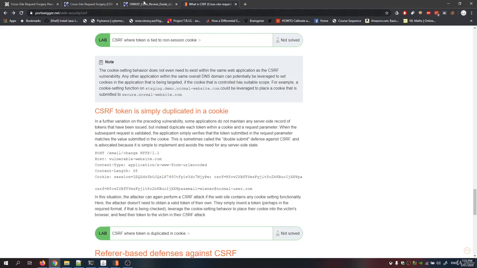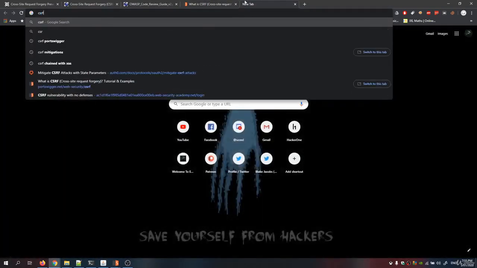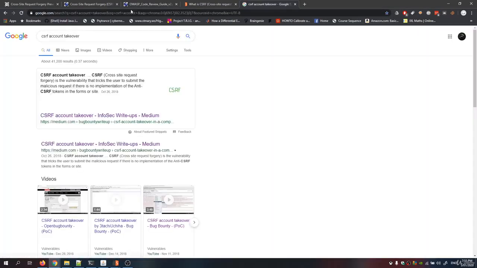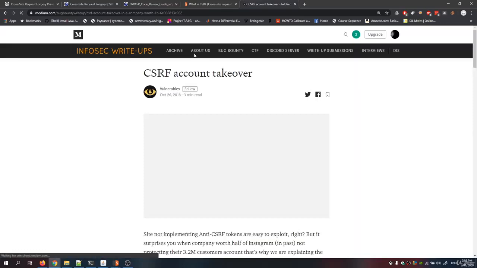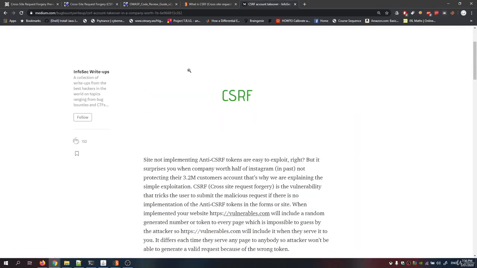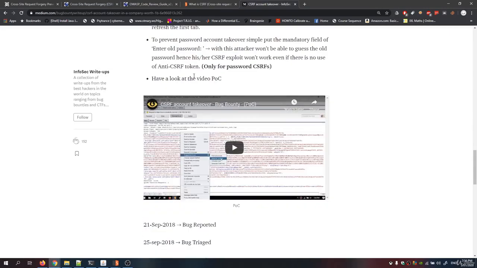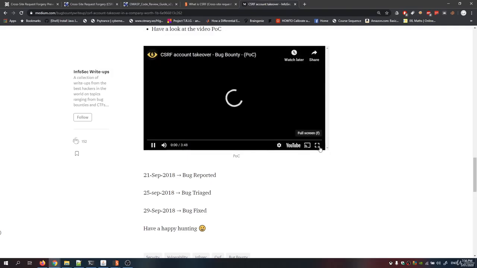Okay, so let's have a look at some really, really bad cases of CSRF. One of them is called CSRF account takeover. This is when you can actually take over an account with CSRF. There's also a Medium write-up about it. Basically, if there's no CSRF protection on the change email form and change password form, you can change it to whatever you want and take over their account. Here's an example of what it will look like.